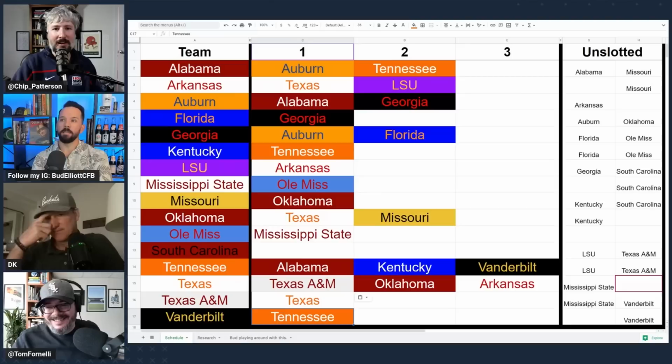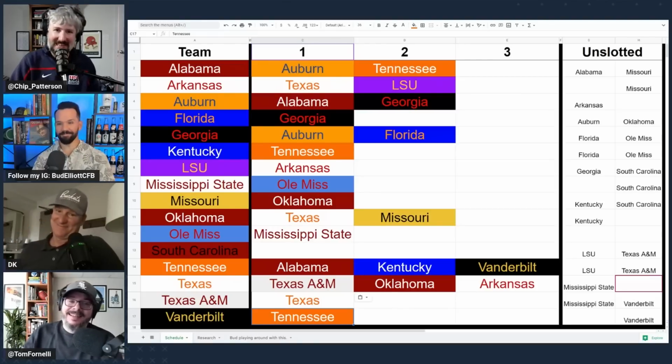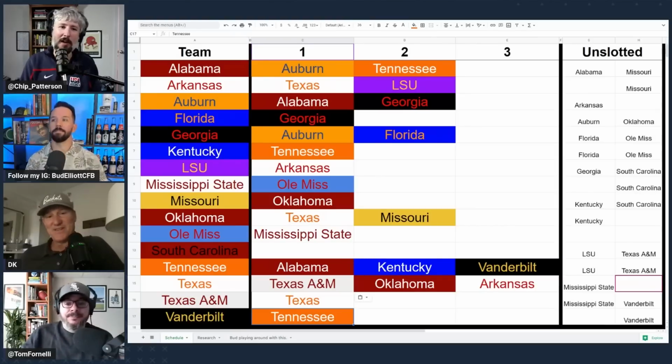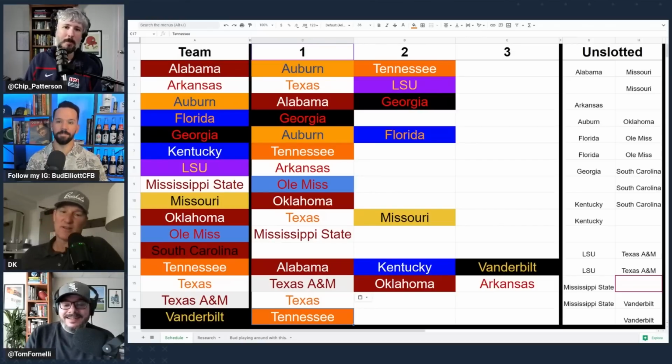Poor South Carolina. We're sitting here, deep into the operation, we got Tennessee rounded out, and the Gamecocks got no rivals. We only got one for Florida. All right, can we finish Auburn?